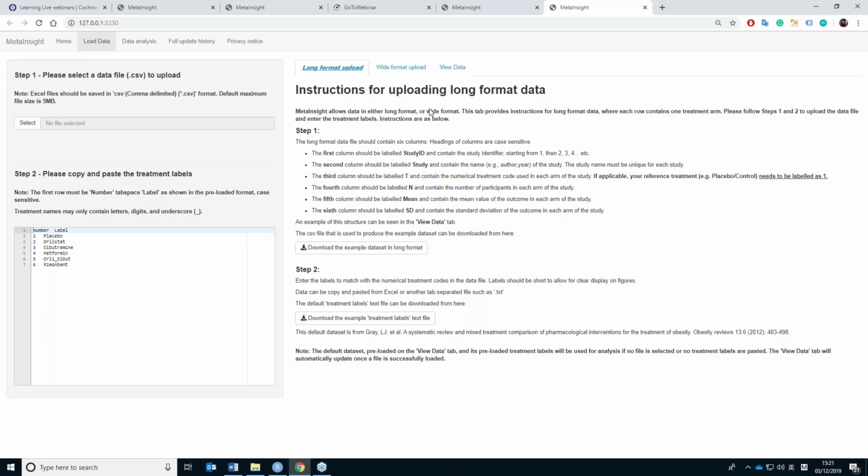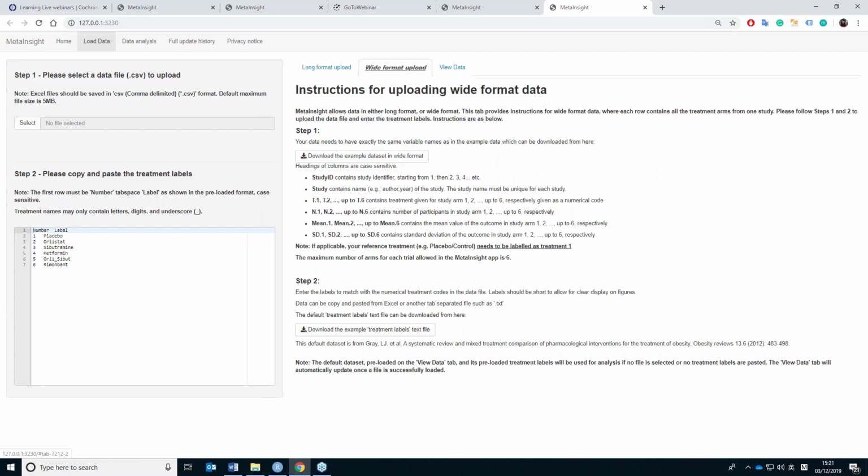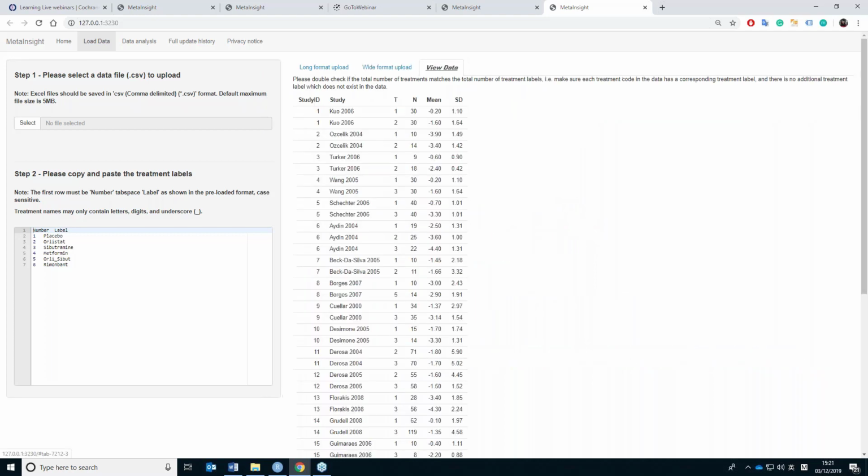On the main panel, we provided very detailed instructions on how to format your data. 2 formats are allowed in the app: the long format, where each row contains 1 treatment arm, and the wide format, where each row contains all the treatment arms from 1 study. The app provides example datasets for users to download, which will be useful when formatting your own data. So once your data are uploaded, click the View Data page here. You will see your data displayed.